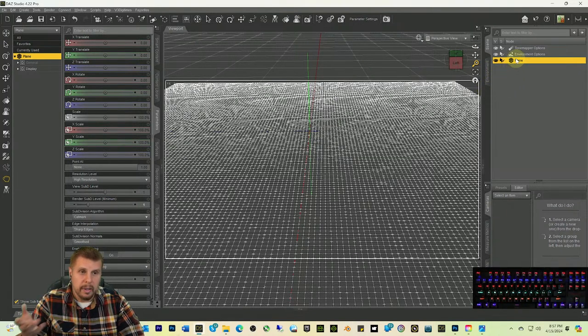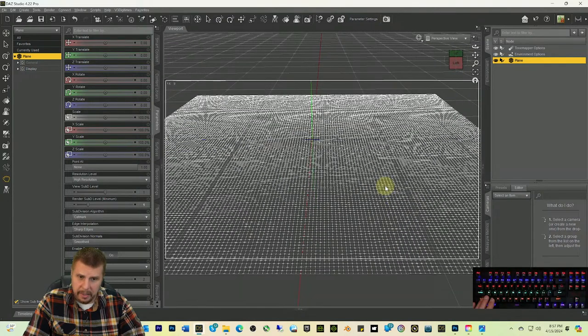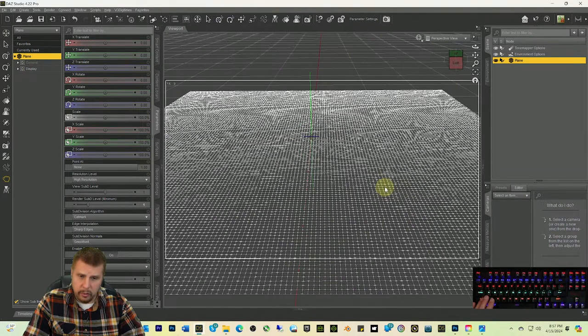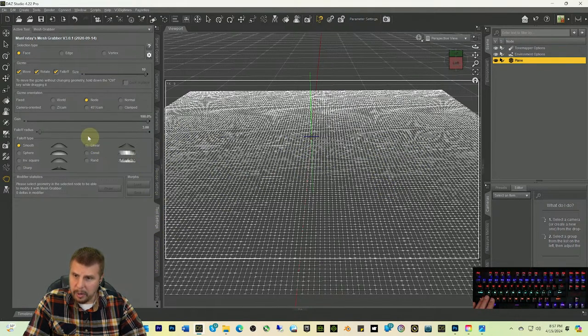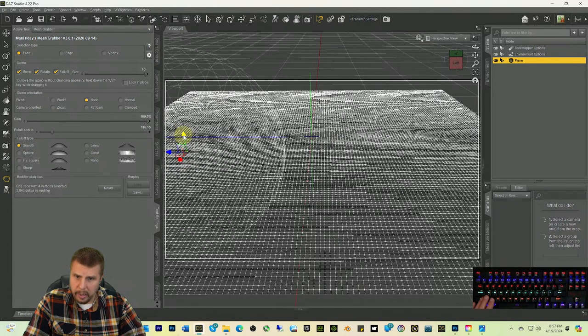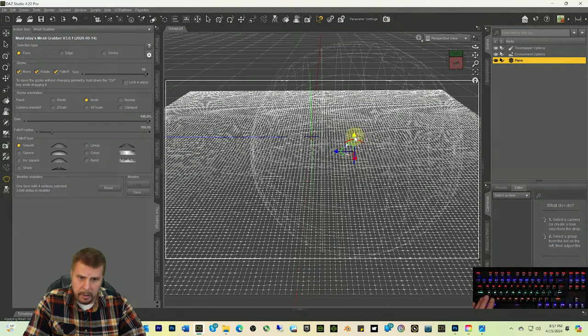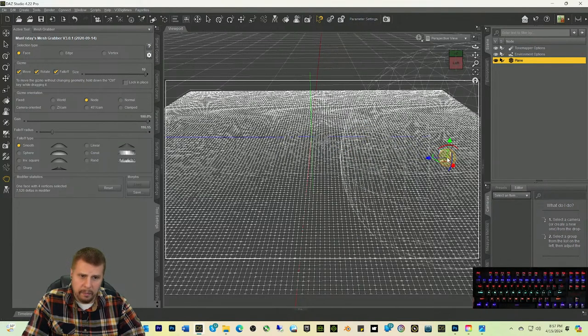So I'm going to put some geometry here so that this brick thing that we're going to add, I can deform it and give it some waviness. I'll take this mesh grabber tool and go here and just bring it down and up a little bit, however I want to do it.